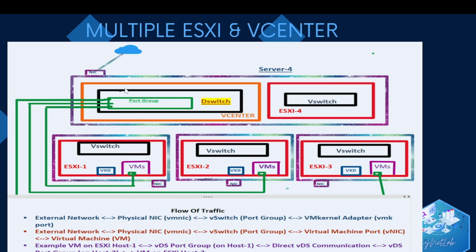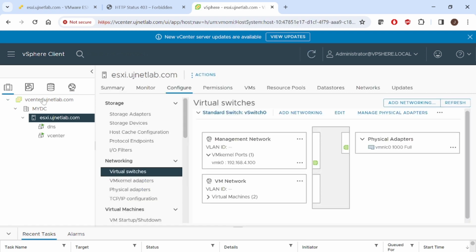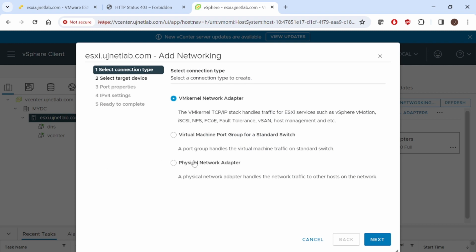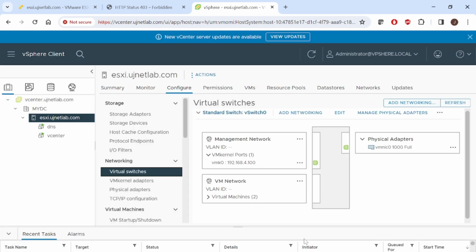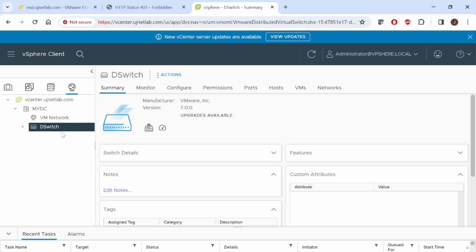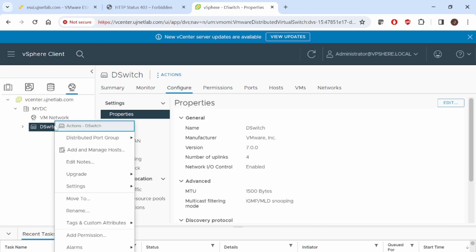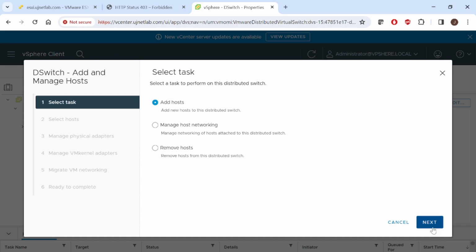Now I need to assign this D switch to some host, right? This has to be mapped to some host, right? So it can be reflected onto others, but right now I have one server, so I will assign it to this host. Okay, I will go here, right click, add networking. Sorry, not here. This is for the adapter. It should be here. Configure, add manage host. Okay, and I will add the host.